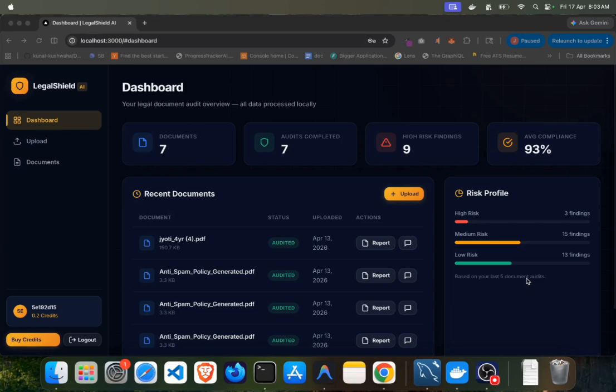So I asked myself, what if we could build an AI legal auditor that is powerful, affordable, and keeps every single byte on your system? So I introduce my project, that is Legal Slide AI. Basically, it is a powerful legal document auditor, and it is a SaaS platform.